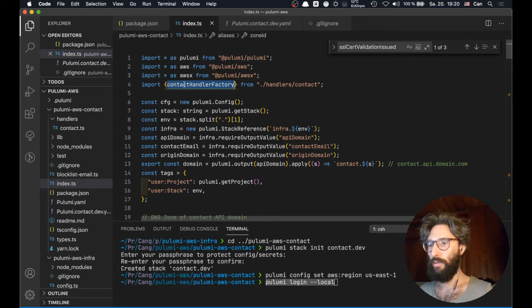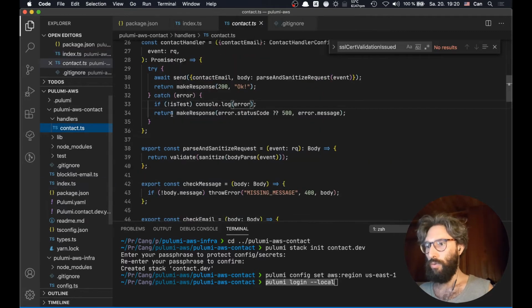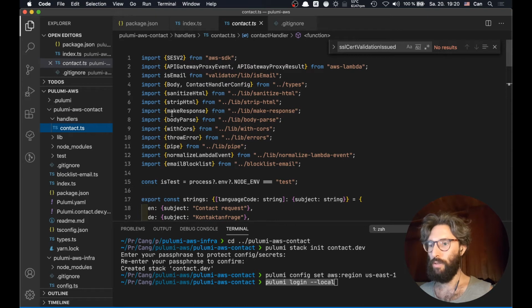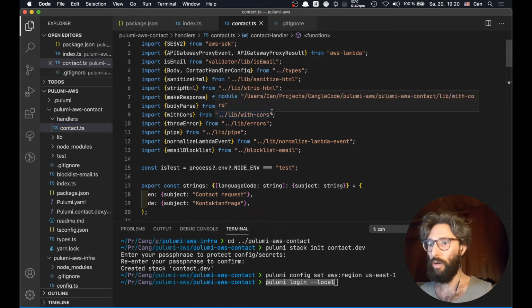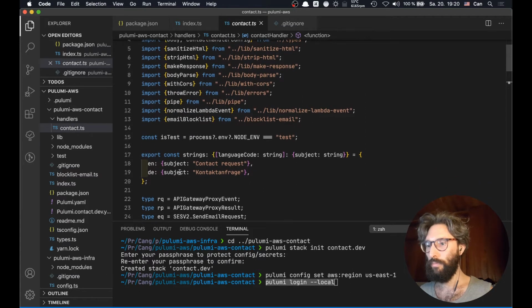Now let's go to the contactHandlerFactory, and then I can explain a little bit more why it's a factory and not just a contact handler. So let's go to the top. Here's a lot more going on because it's our actual code. So yeah, we import all the required stuff. We will see later what we import and why and what we are using.